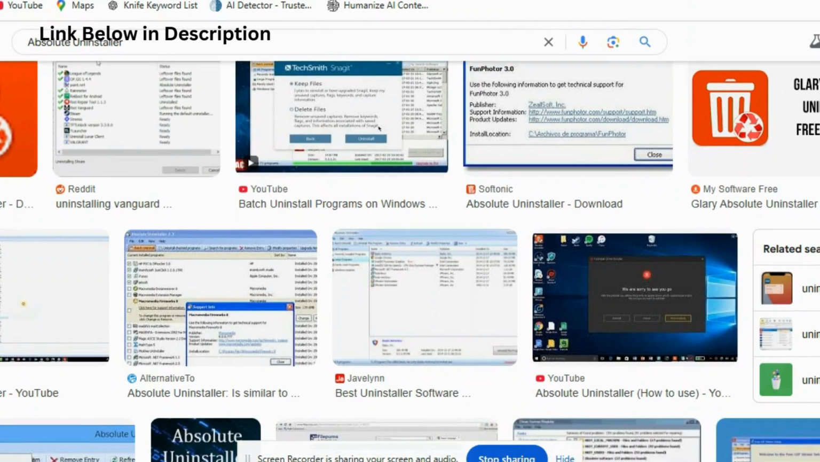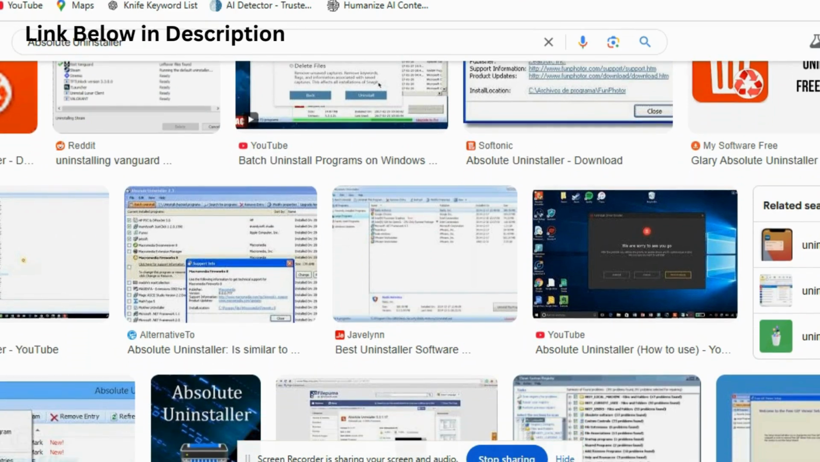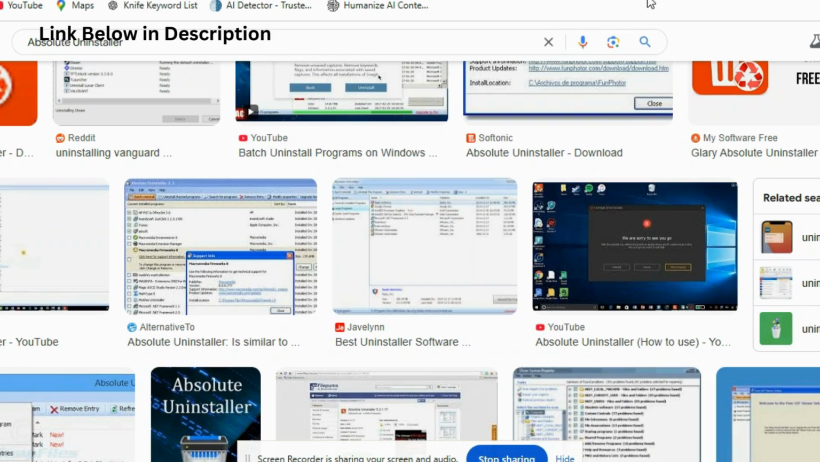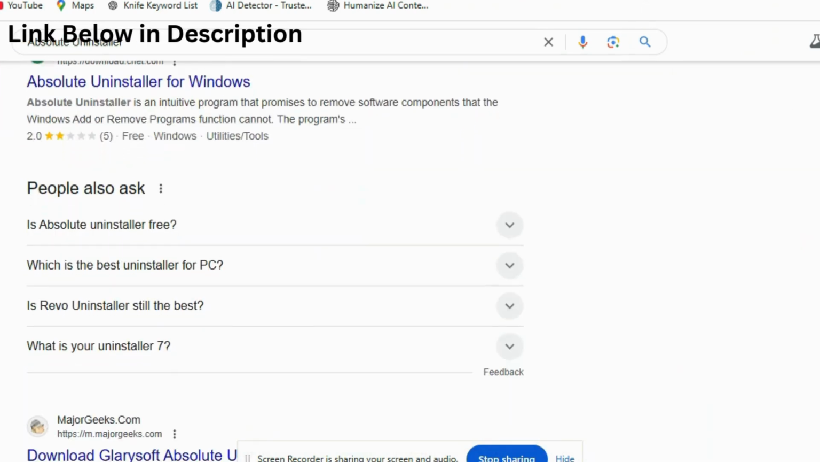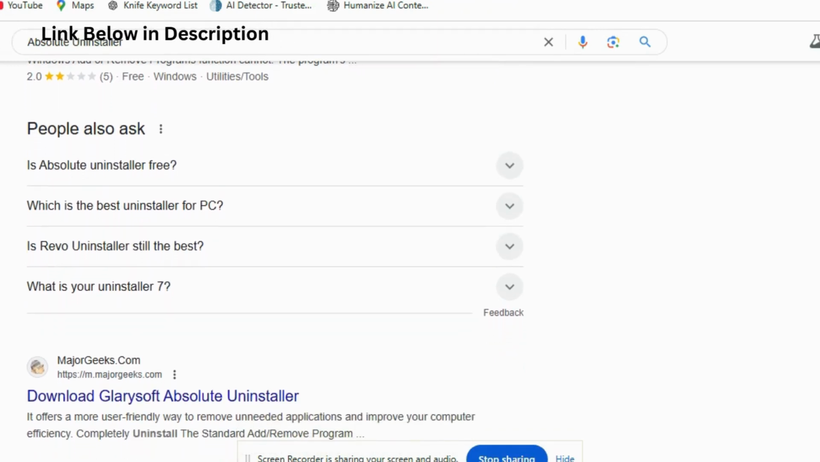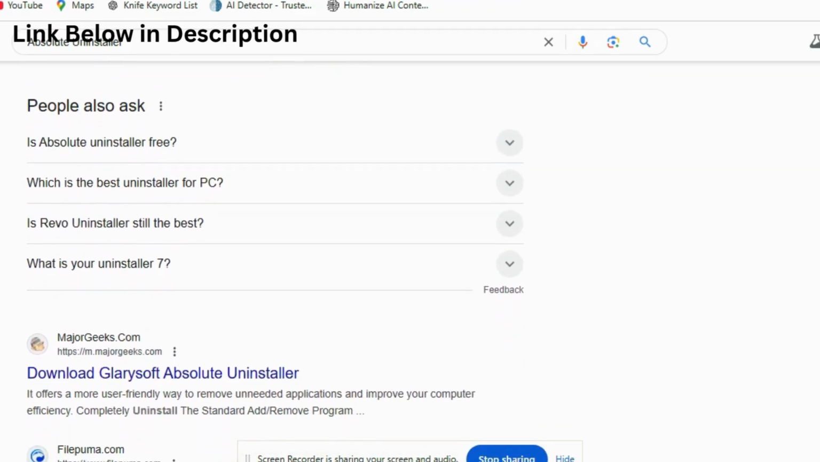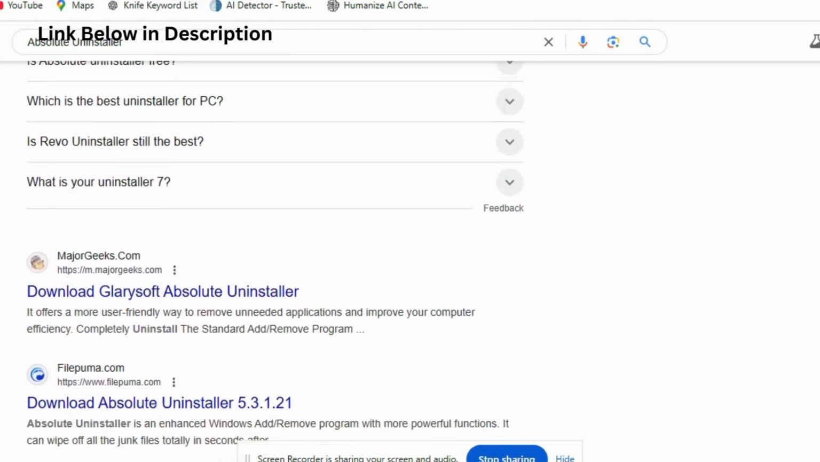Absolute Uninstaller also provides a detailed log of the uninstallation process, ensuring that users have full visibility into the actions being taken. This log feature helps users verify that no important files were accidentally removed during the cleanup. Additionally, the software offers a user-friendly interface with simple navigation, making it accessible to both novice and experienced users.